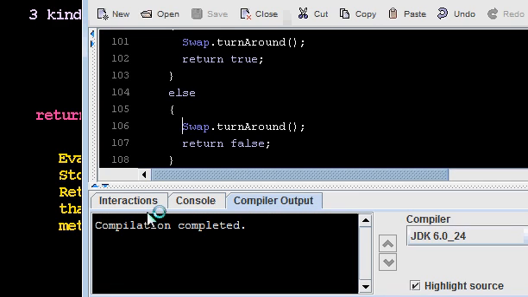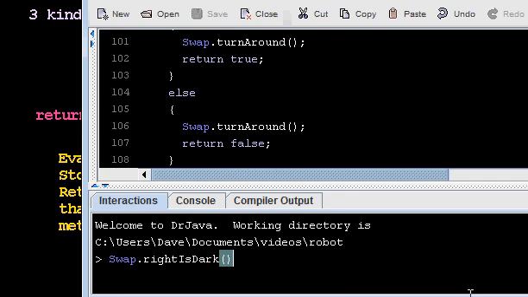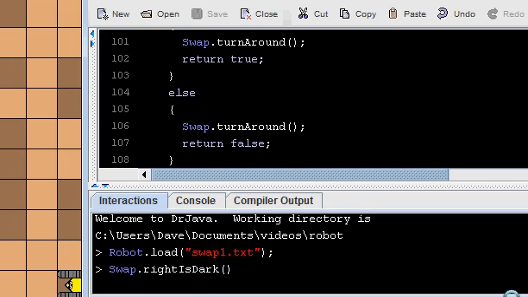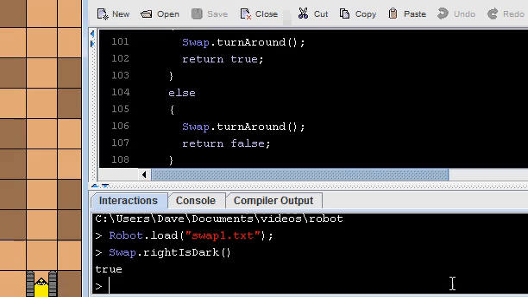Okay, hit compile, and right is dark should be true and should remain in its original spot afterward. Good, we got that working.